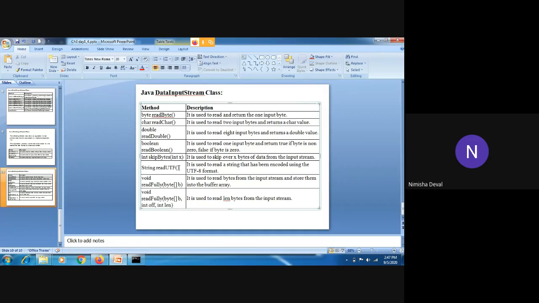readUTF is used to read a string that has been encoded using the UTF-8 format. UTF means Unicode system, so it will be converted into that form. That's why this separate method is there. For reading purpose, the same method, and for writing purpose, the writeUTF method is there. So two methods are there, one for input and one for output. And then readFully. What is the meaning of this? It is used to read length bytes from the input stream. So these are the different methods which are available for the data input stream.